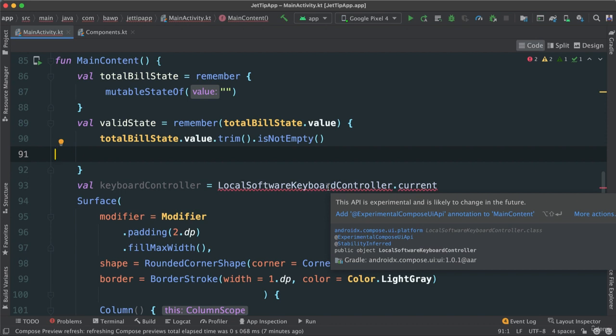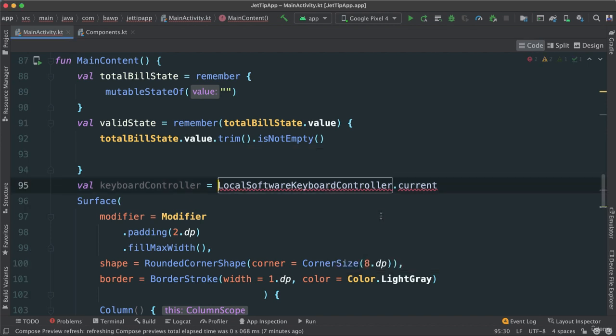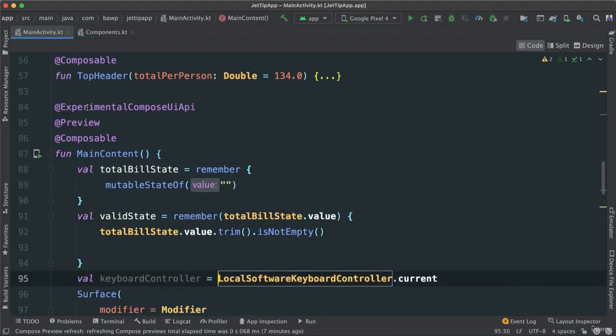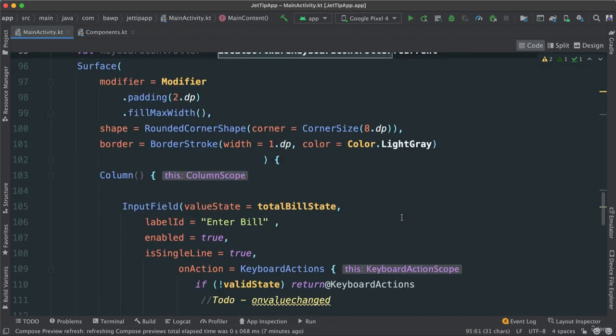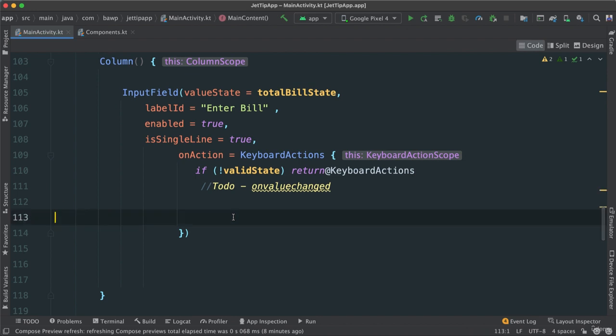All right, so how to fix this for now, because it's usable, we can use it, it's just that it's warning us that this is experimental and we need to make sure that we understand this. So to fix this, I'm going to add this annotation here, like this, and you can see that it added ExperimentalComposeUiApi to be able to use this LocalSoftwareKeyboardController.current. Okay, so this is what will allow us to do something like this.